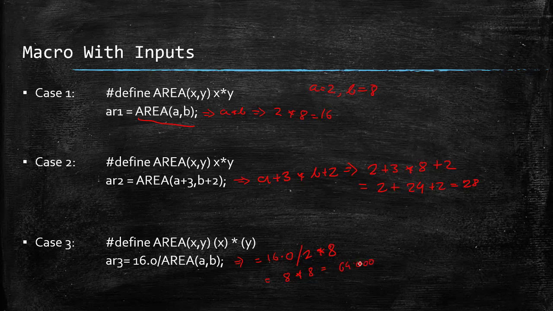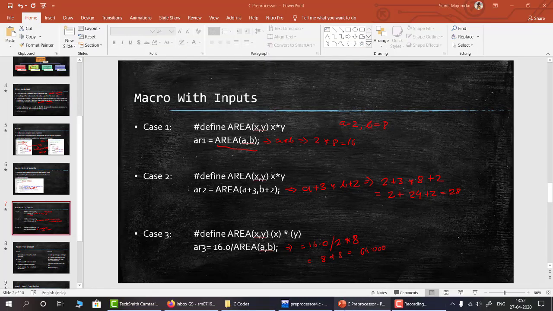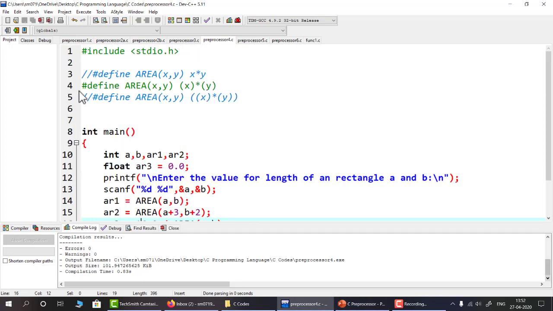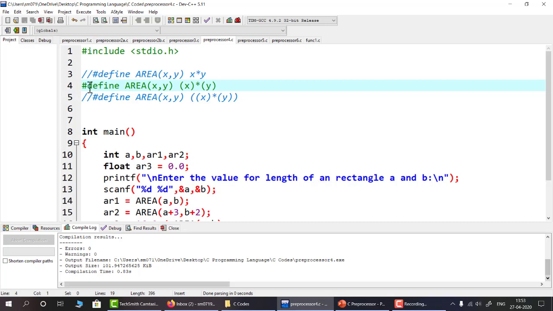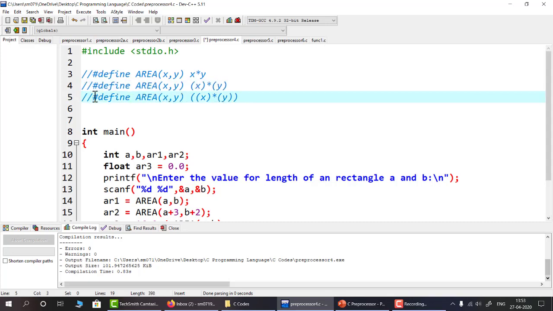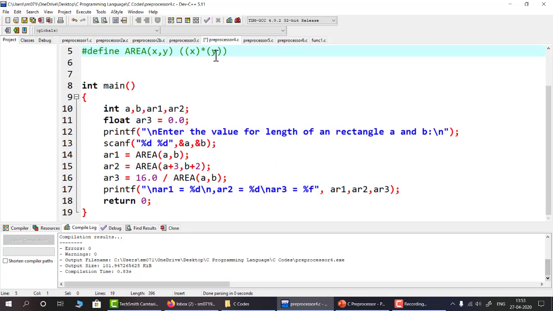By putting the total expansion into the first bracket, or into the parenthesis. So let me put that into the parenthesis. So this is not going to help me, so let me comment it out. Here we have put all the arguments in the parenthesis as well as the total expansion within the parenthesis. So this will give me the expected output for AR1, AR2 and AR3.